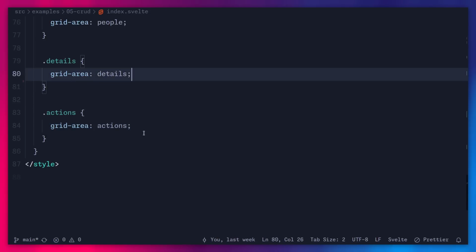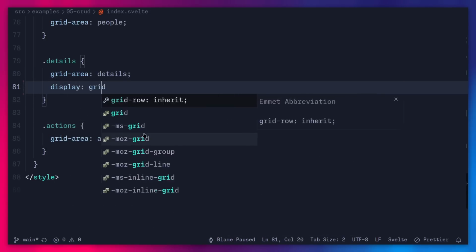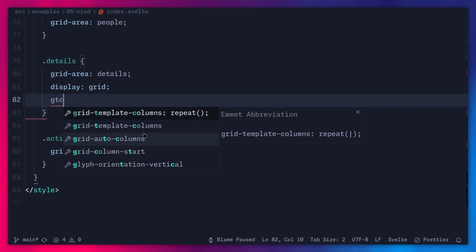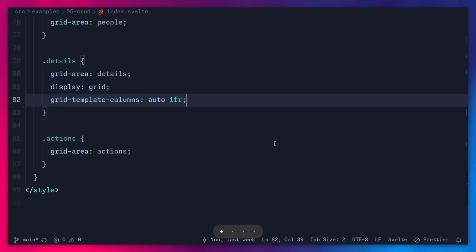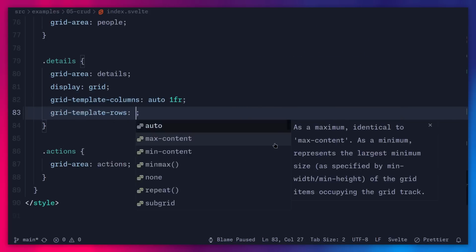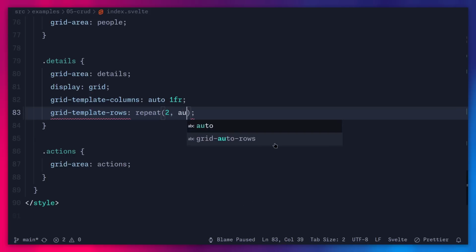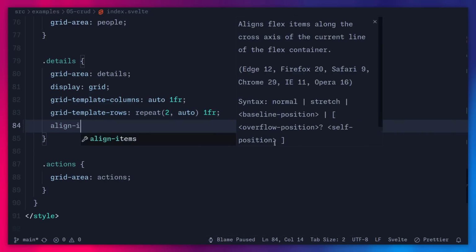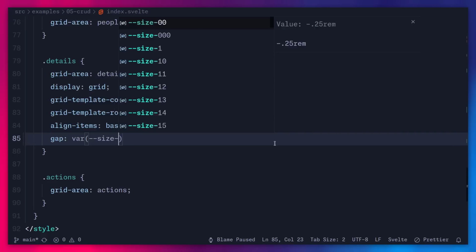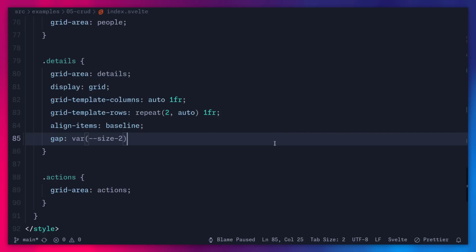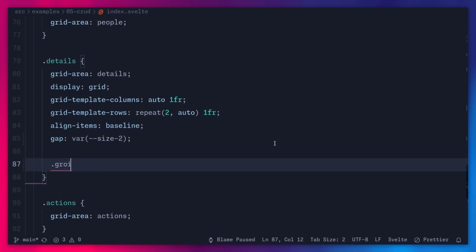There is some more styles to details that we need to add. So we can say display grid, grid template columns, let's say auto 1FR, because we actually just want this to take the automatic space on the left and then whatever can be taken by the input. And then we can say grid template rows. So we're going to actually repeat, maybe there's a better solution for this, but actually it just works fine. So we're just going to repeat these 2 rows and then we're going to add an additional row. And then you can also align items on the baseline. And let's add a gap for good measure. Let's see our size, which one do I like? 0.5 rem, awesome. And then let's also style the group label.